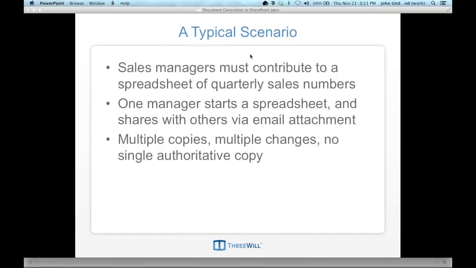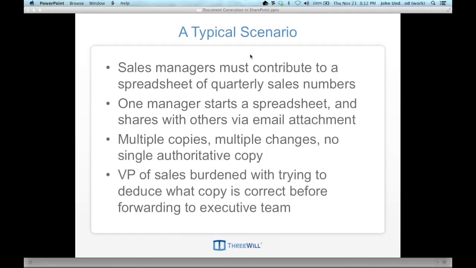And it's funny, I've seen people go to just great lengths to make this work. They'll start attaching version numbers to the end of the documents, or they'll start attaching their initials in a version number. And again, that's just all treating the symptom instead of treating the actual problem here. And then put yourself in the role of the VP of sales. This person has now got to try to figure out which one of those spreadsheets has the most correct data, and then they've got to use that and forward it to the executive team.